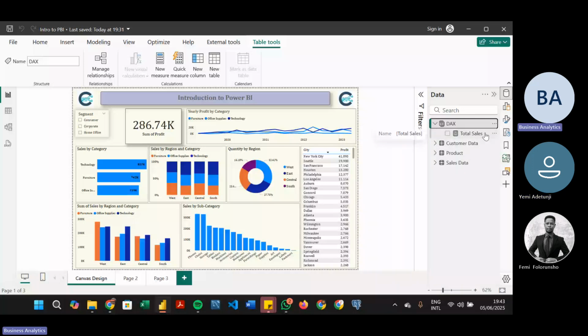So you can see that it's just total sales that is left now, and the DAX table has moved upward. It's now the first table on that data pane, and the icon there is looking like a calculator. So now you always have your DAX at the top of all the tables, the DAX measures.